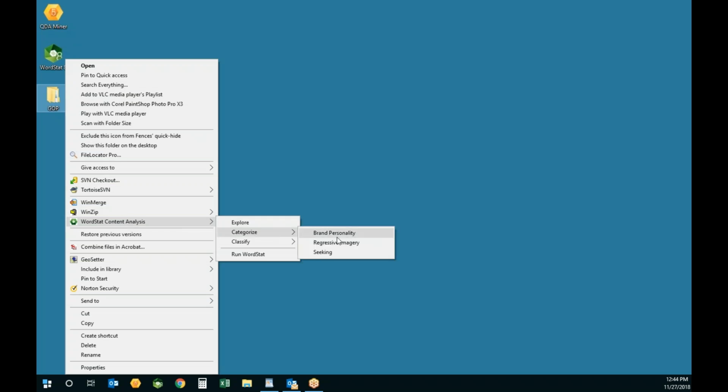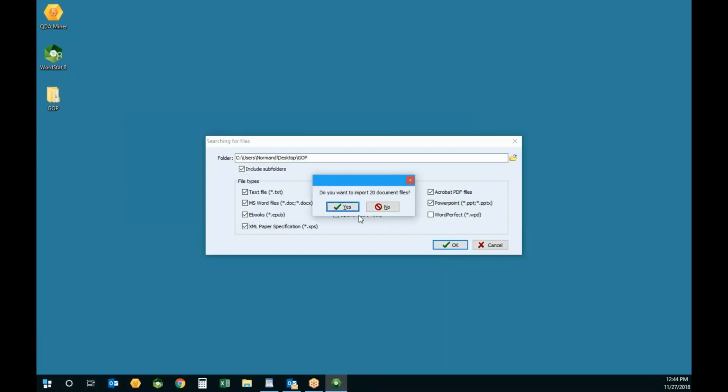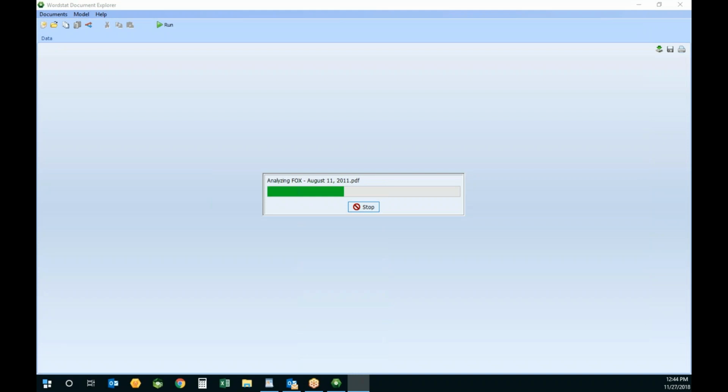So I did export, and you could develop a dictionary in WordStat, and you could say, okay, let me apply the brand personality from those documents, and it will apply the dictionary, including the exclusion list, the substitution, the categorization, and it will do that again on the same list of documents.